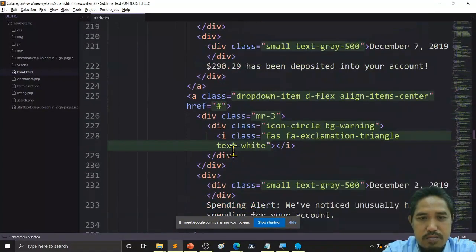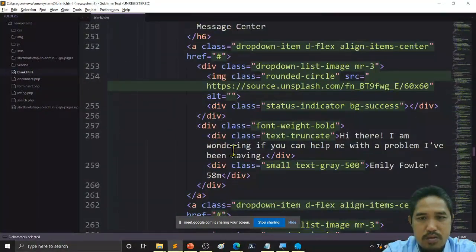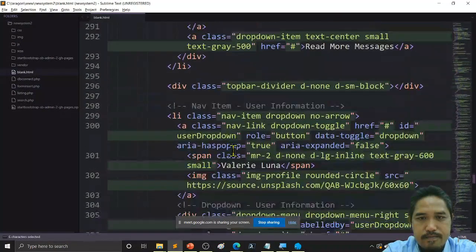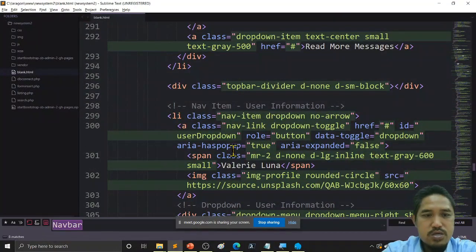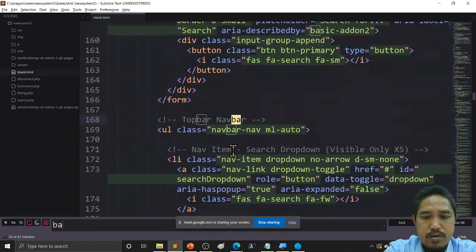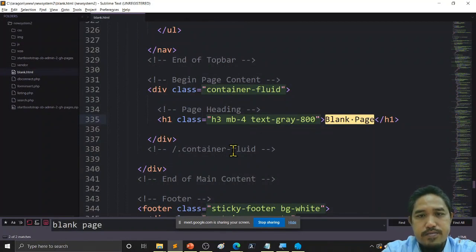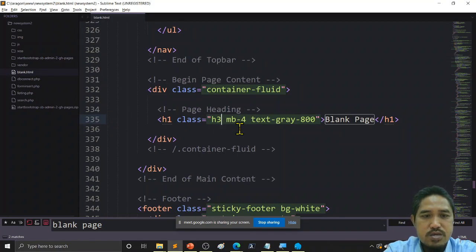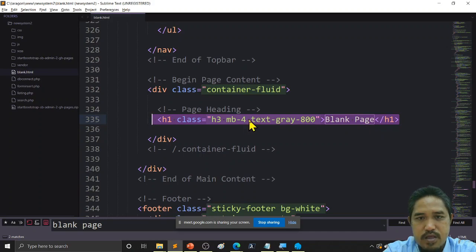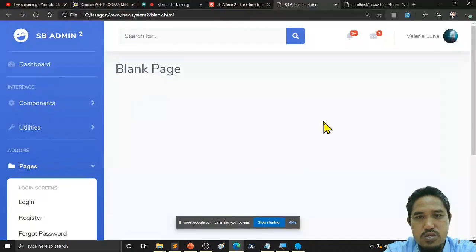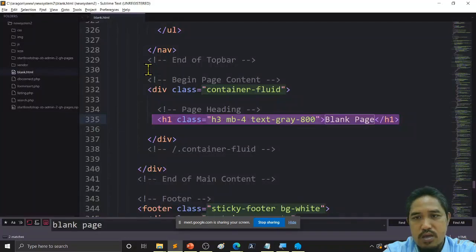So I need to locate the blank page whereby you have it inline. Just search with Control F. Try to locate the blank page. Page heading. Okay, somewhere here. This is your page heading on line 335. Okay, this is the blank page. This is the HTML tag that shows the blank page.